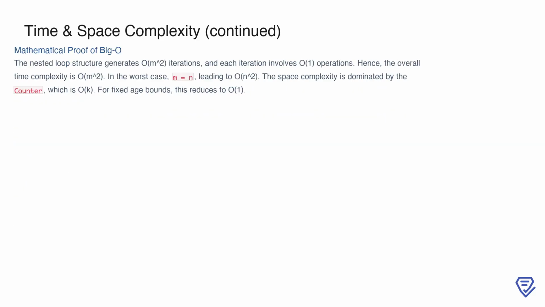To formally justify the time and space complexity, let's break it down mathematically. The nested loop structure results in O(m squared) iterations, as the outer and inner loops each iterate over all m unique ages. Each iteration of the loop performs constant time operations, such as checking conditions and computing the number of friend requests. This confirms that the overall time complexity is O(m squared). In the worst case, where every age is unique, m equals n, and the time complexity simplifies to O(n squared).